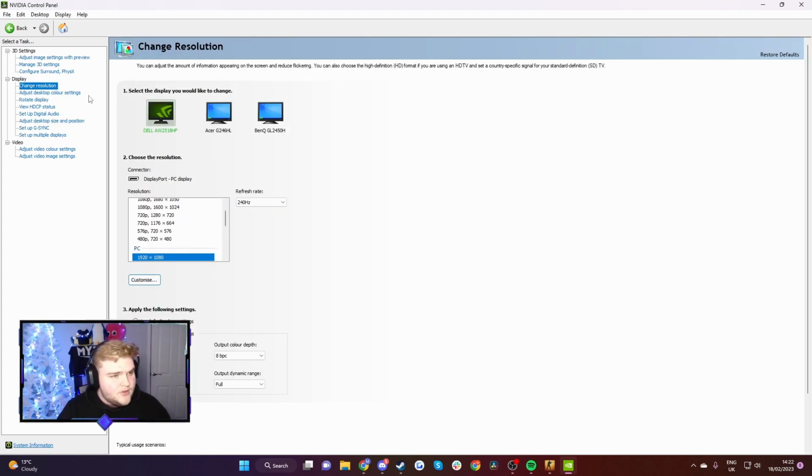So what you're going to want to do is, on the display tab on the left hand side, if it's not opened the whole way, just click that plus button and you'll see it comes up and you have change resolution. If you click there, it will take you to this screen. Now, if you have more than one monitor, make sure you've selected the correct model in this section. So for me, my Dell monitor is my main one.